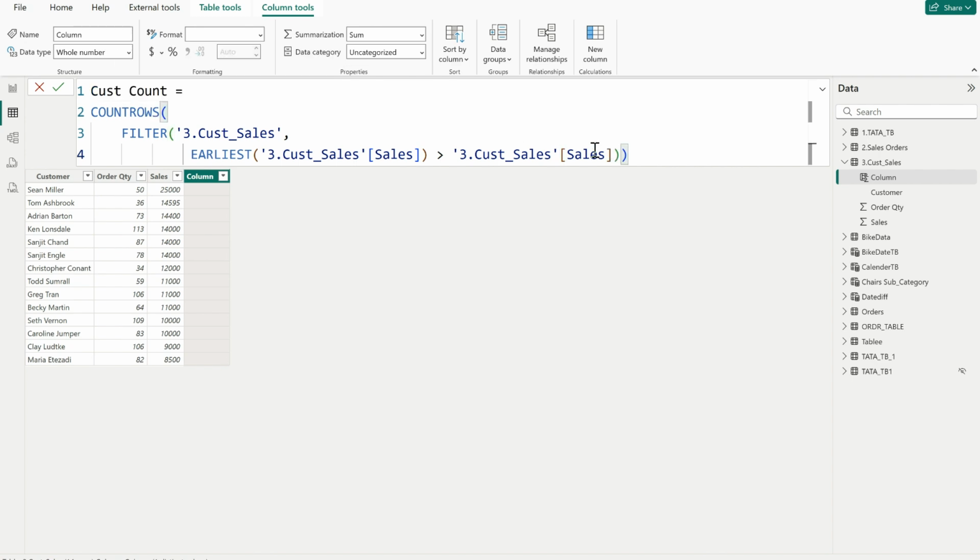So now what it is doing: it will first take the 25,000. Is it greater than this? It will go row by row, and check how many rows there are, and it will return the count. Then it will go to the next one, and again check row by row, because it should not be greater than 25,000. That's how it will calculate. Okay, so now let's close.